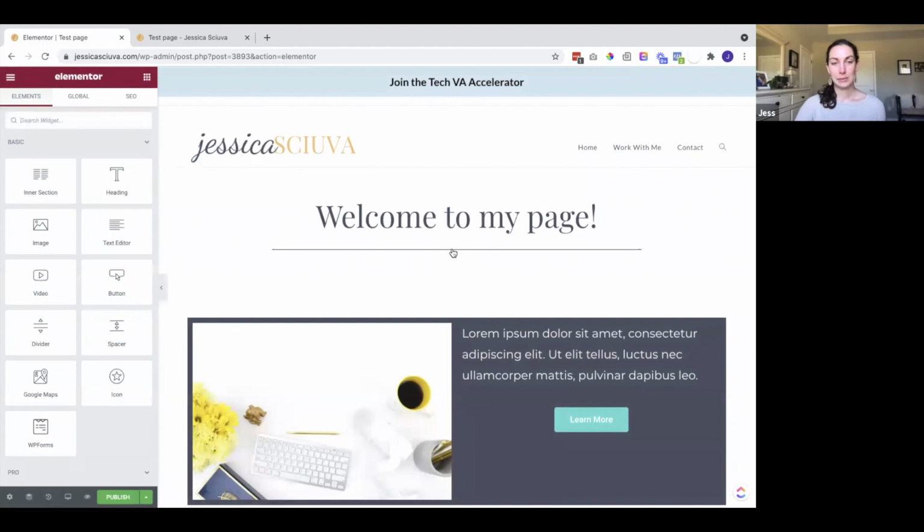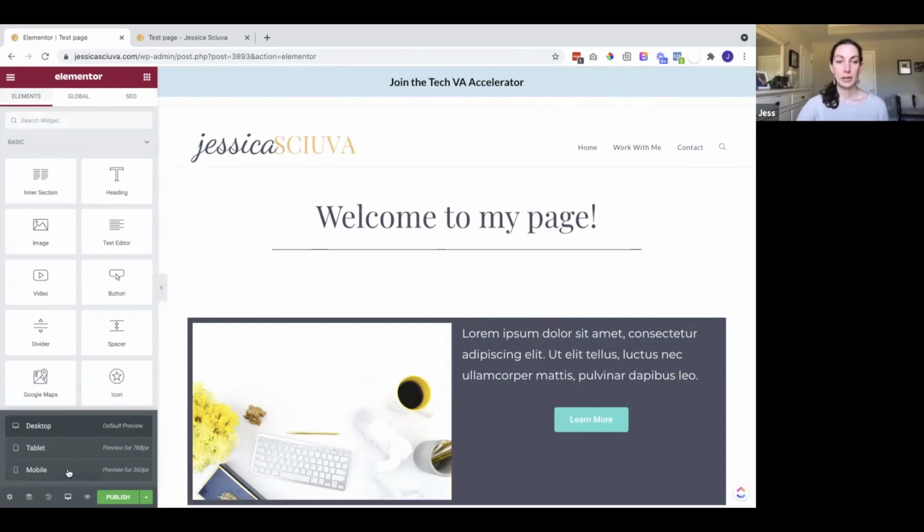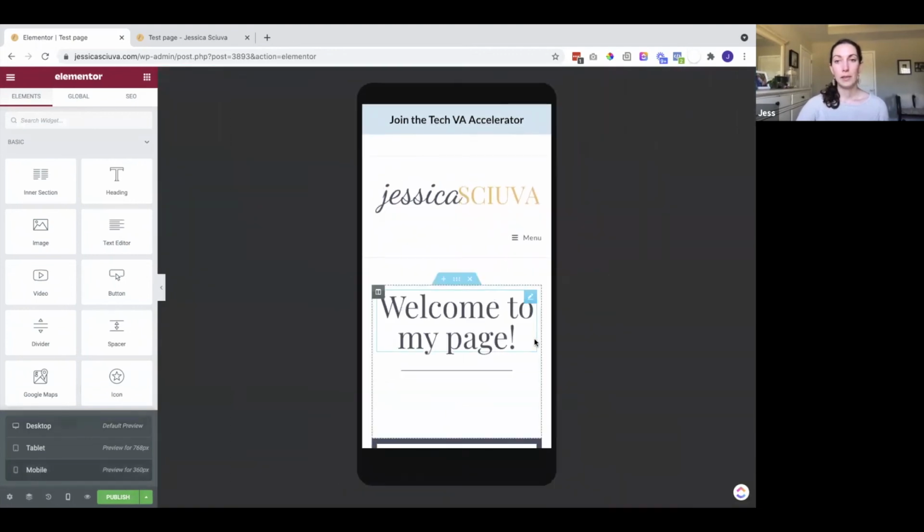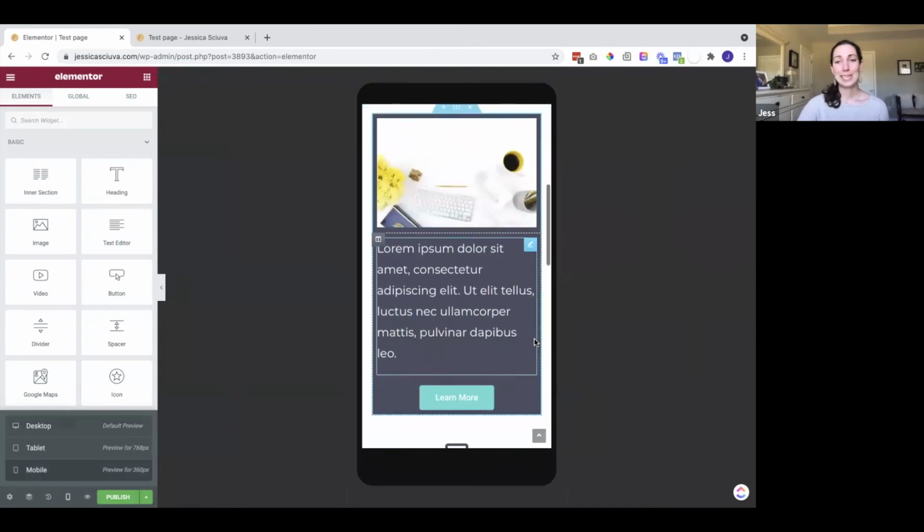Now, I do recommend whenever you are creating pages that you take a look at the mobile view because a lot of people will view your website from a mobile device. So you want to make sure it looks good. You can come down here and click on this responsive mode and click on mobile. And here you can check to see how things will look.